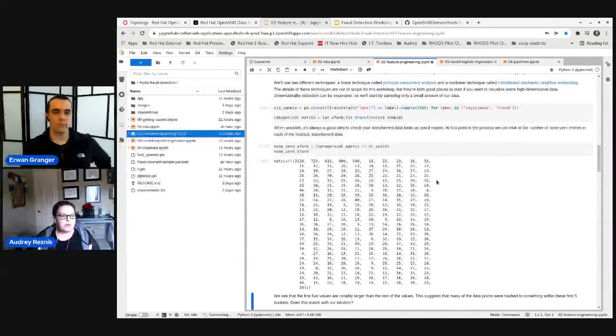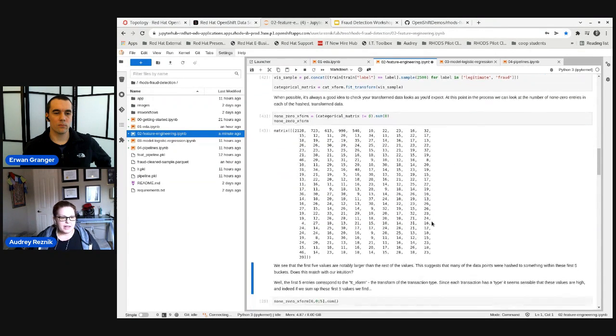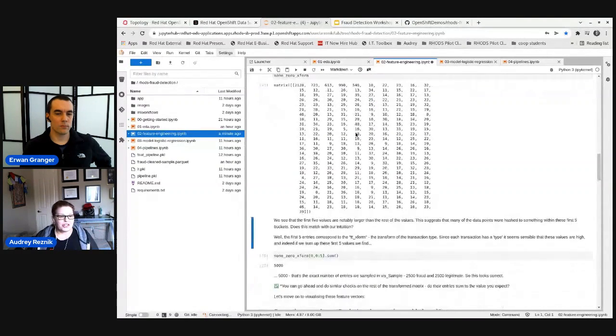So we'll see if we can visualize these categories. We look at anything that has non-zero, and we see that a couple are really high and the rest are kind of low. This is okay, because that just suggests that the first data points we're looking at were hashed to something within our first five buckets or categories. That's all right, because within the first five categories, the transform of our transaction type is going to be either fraudulent or non-fraudulent, so those values would be high. It means that our visual categories are actually working.